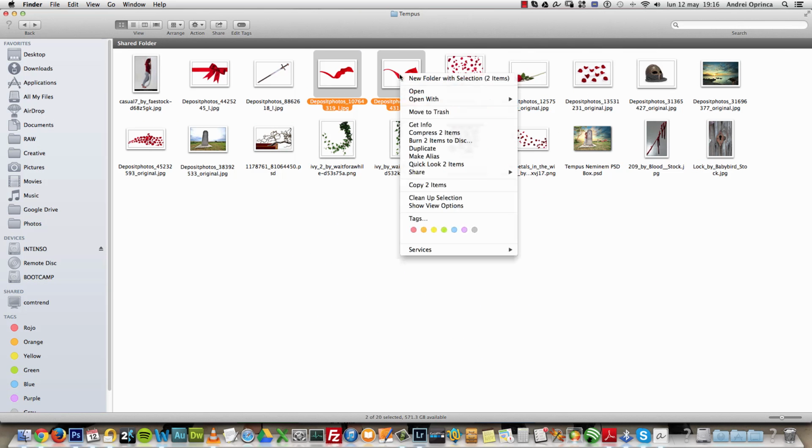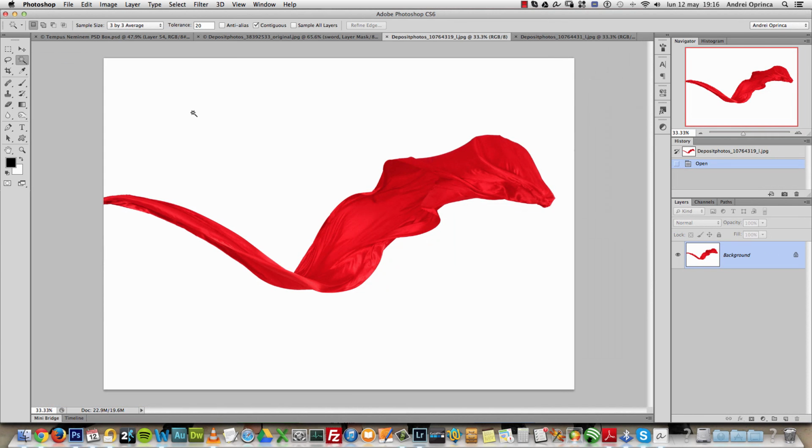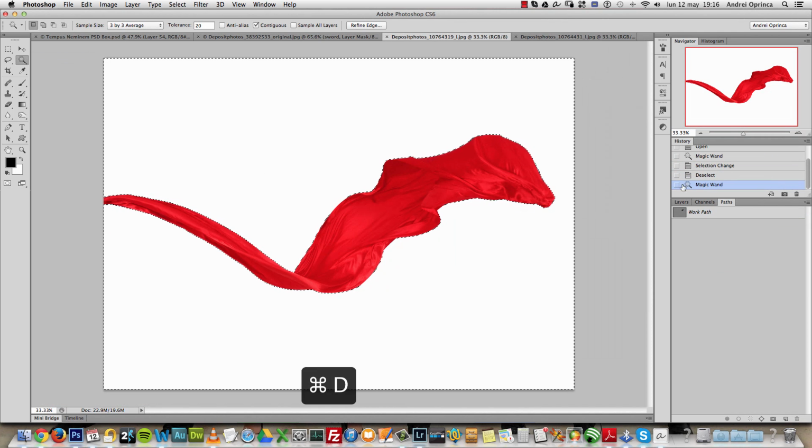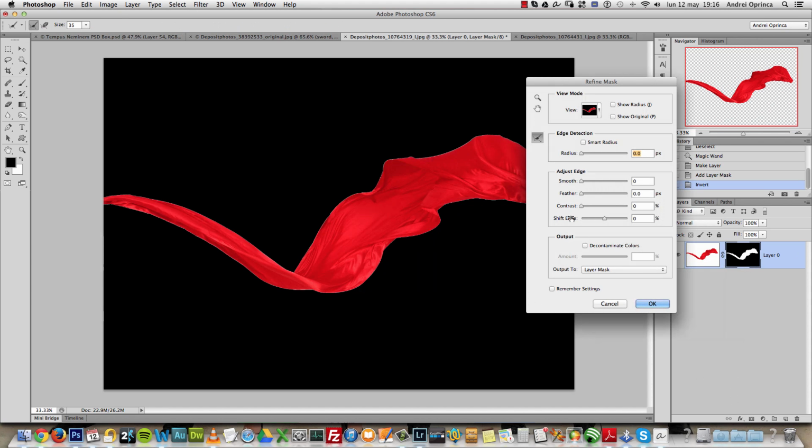So I will first open these two images, and I'll use the magic wand to select the background. Let's see the path. Oh. Okay, I'll select the background, create the layer mask, Control Command I to invert it, and now refine edge, refine mask. Shift the edge a bit, increase feather, and increase contrast, and shift edge even more.